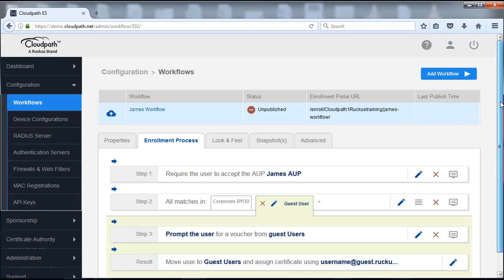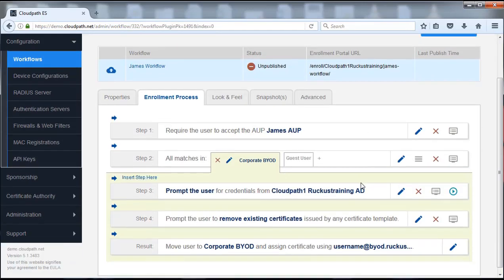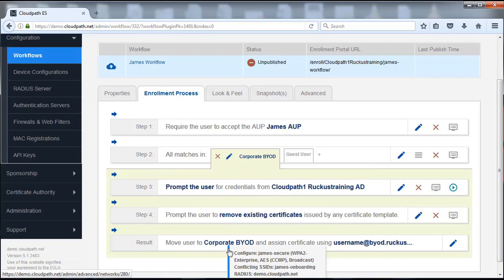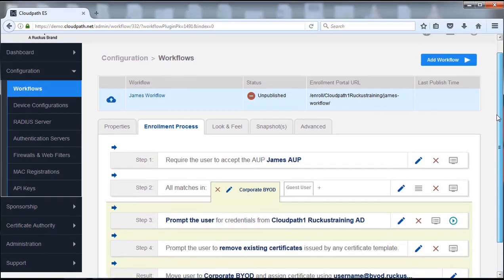All right, once that's done, you can now see that we have different steps when it comes to the guest user. If we click on corporate BYOD, again, we have those flows. So as the user onboards, depending on which option they choose within that onboarding experience, they're going to have a different user experience or different requirements. In this case, they're going to be having the authentication based on their credentials, whereas the guest user is going to require a voucher.